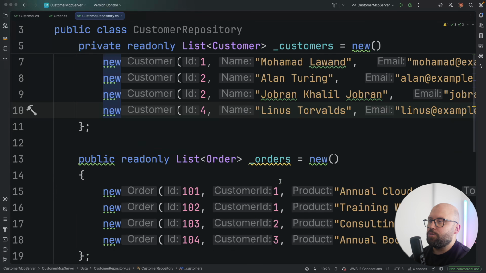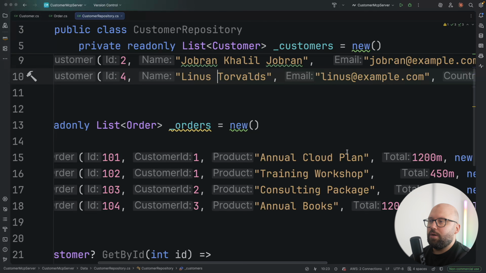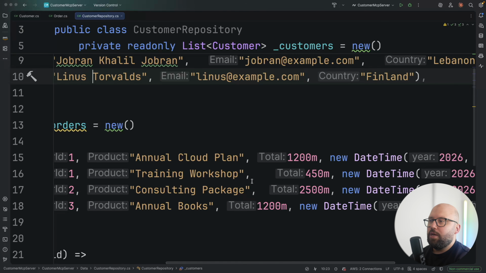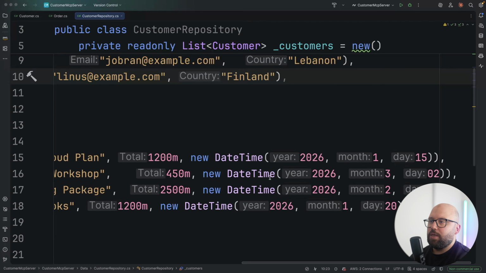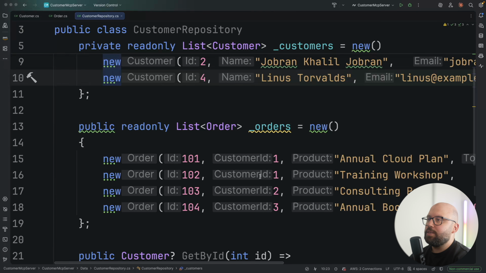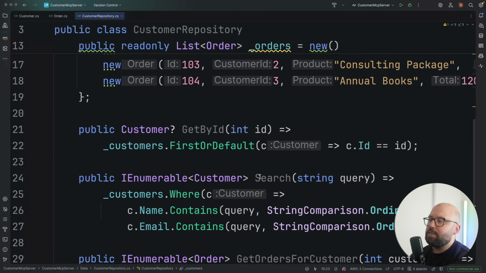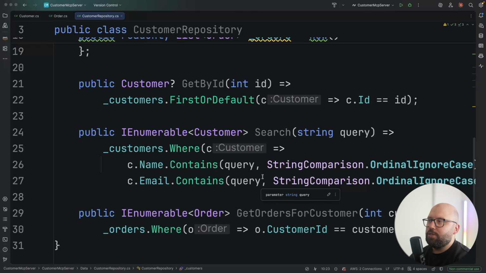Now I have another list which contains the orders, and these are basically the things that they have ordered here: annual cloud plan, training workshop, whatever it is. These are just dummy data that I'm using, and I also have the date of the order. So two very simple lists that contain a lot of the hard-coded information that I want, and I have a very simple CRUD operation, if you'd like, just to extract data out of the lists. The first is get by ID for a customer, where I'm able to match the ID with the customer information. The second one is the search, where I'm able to provide a query and search for a customer based on that query.